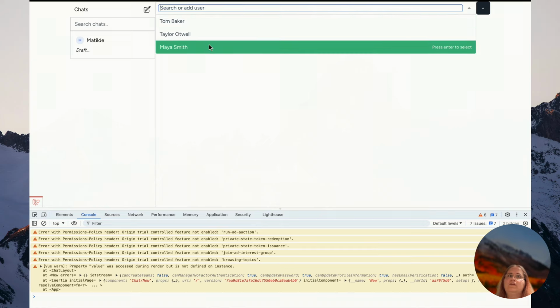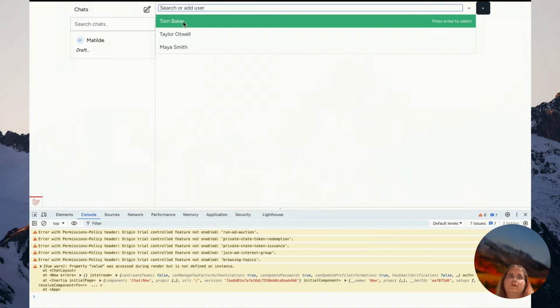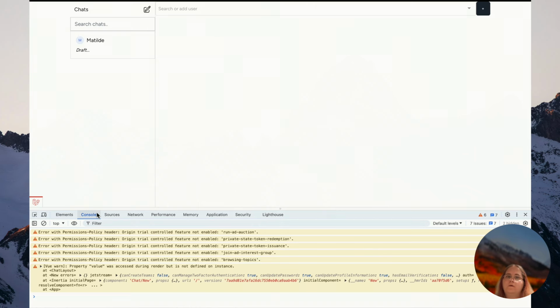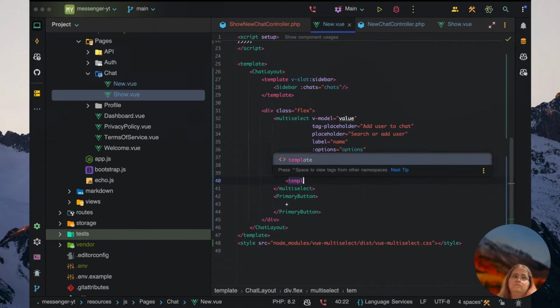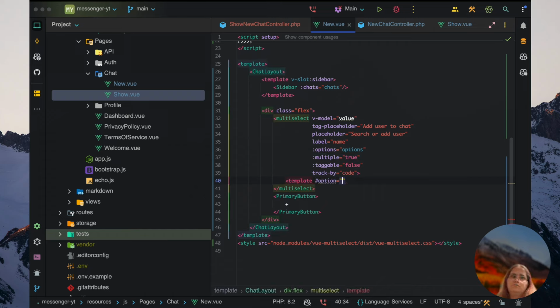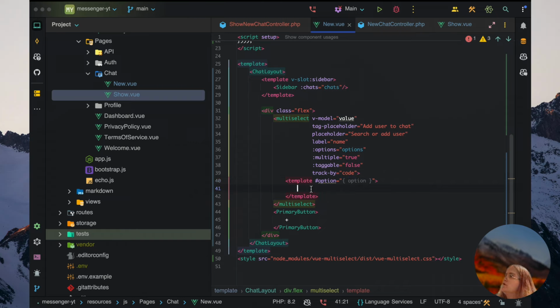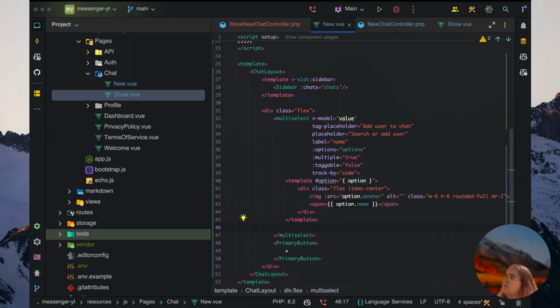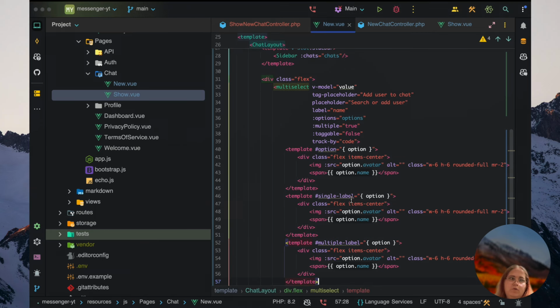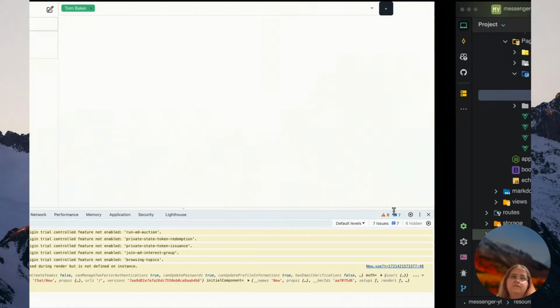Just like, at least in this case, see them. So because we're doing a lot of slots in here, we also want to have in here a template with an option of option. And in here, we just want to add in an image. We also want one here for single and multiple labels. So the way we're going to do that is basically going in and having the single label and the multiple label where we show the avatars.